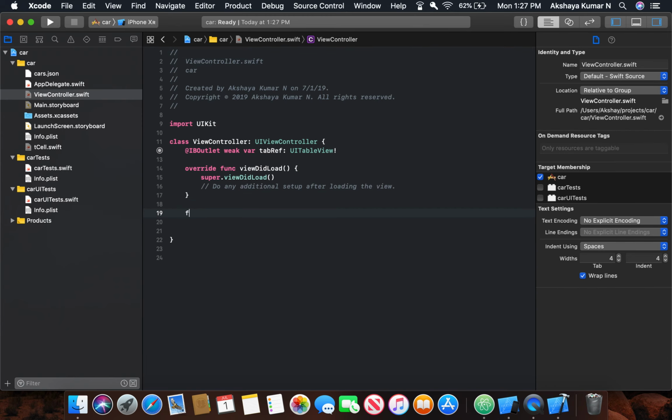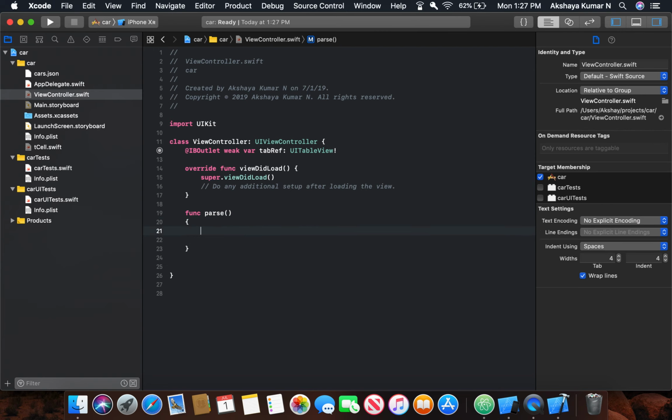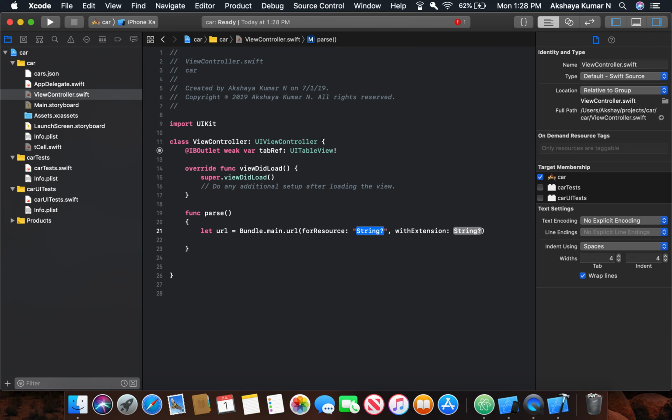We'll create a function here, parse. Now we will specify the path for our JSON file here as a URL. Let url is equal to Bundle.main.url. You can see here one with forResource and withExtension. I'll use that one. For resource name, I'm going to write cars, and the extension is simply json.